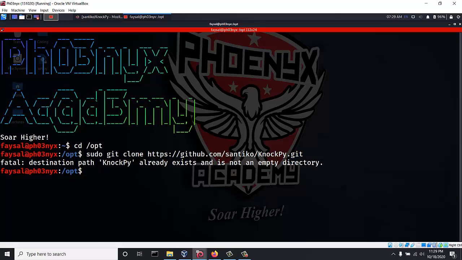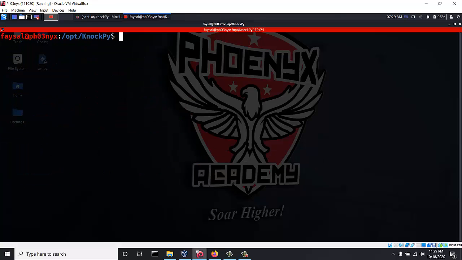All right, so I already have it on my system. I've already cloned the repository. That is why it is showing me this error: fatal, destination path Knockpy already exists and is not an empty directory. So you can proceed to clone the repository on your Kali Linux machine. Now I'm going to navigate into this repository, and I'm going to clear the terminal.